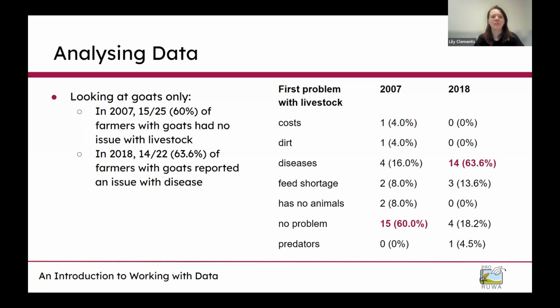Analyzing the data. If we look just at goats, in 2007, we see that 60% of farmers with goats had no issues with livestock. That's here, 15 of our farmers who owned goats said that they do not have any issues with livestock. However, in 2018, this had decreased to only 4 farmers saying that they have no issues with livestock. And actually, most farmers said that they had issues with diseases. 63.6% of farmers found that they had an issue in their goat population with disease.